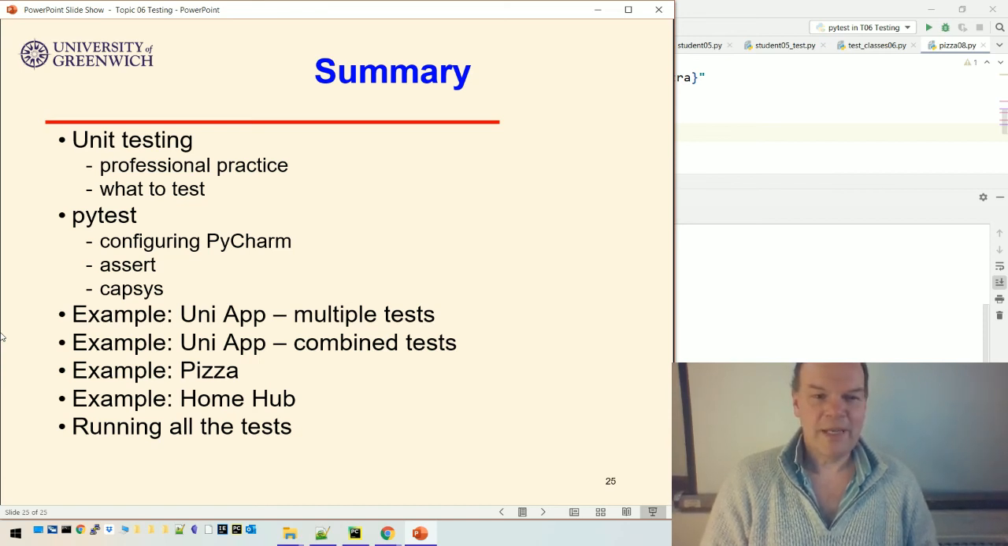We've seen we can do that with PyTest. It's easy to configure with PyCharm, and it has two important features we need. One is the assert statement, which is just a standard Python statement, but it's really useful in unit testing, and the other is capsys, the captured system out, which we can then use to check what the program is trying to print out and make sure it's what we expect. We've seen a number of examples, the different versions of the Uni app and the pizza and the Home Hub, and we've seen how we can run all the tests in the same folder. I hope that made sense to you, and I hope that you get to try some of these ideas out.